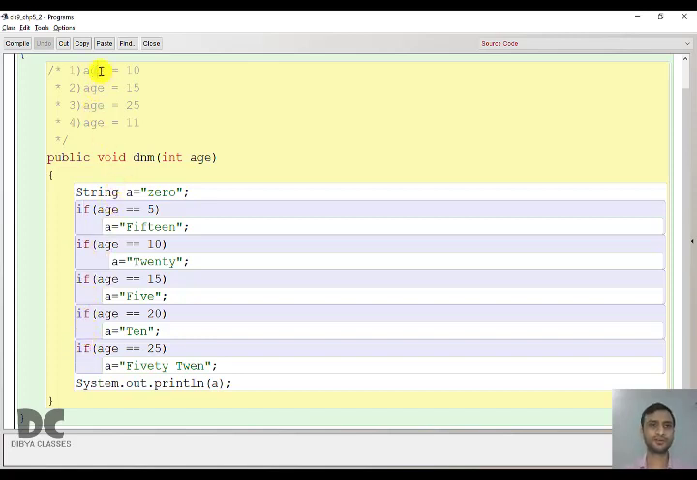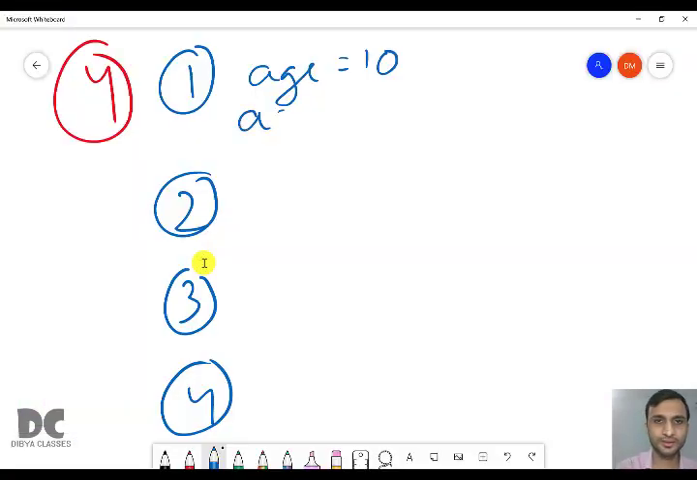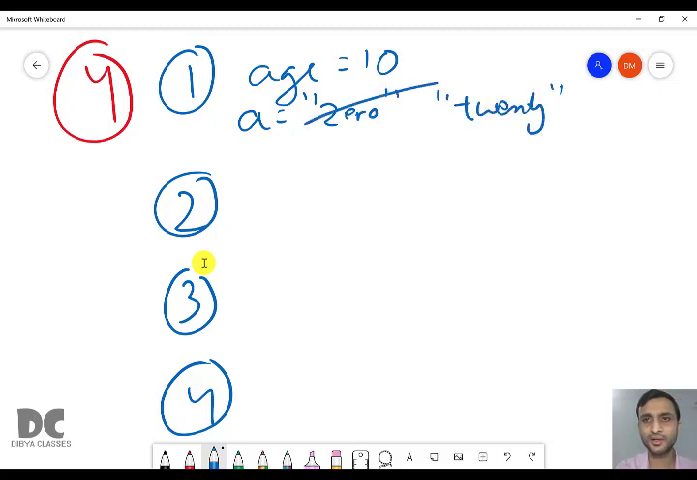Okay. So we have taken the value of age as 10. So 10 equal to 5? No. 10 equal to 10? True. True means the value of A will become 20. So first it was 0. Now it has been replaced with 20. T capital.